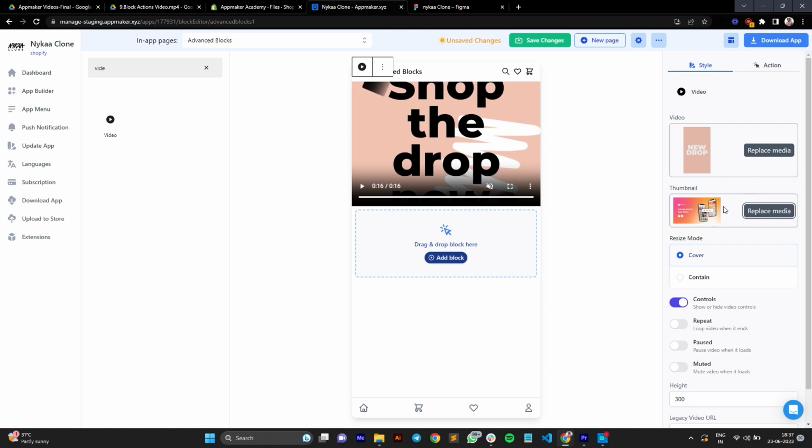Moving on, we have the option for media controls. Enabling this option provides buttons for play, pause, volume, and full screen. If we don't want these controls on our video, we can toggle off the control button, allowing the video to play continuously without user interaction.